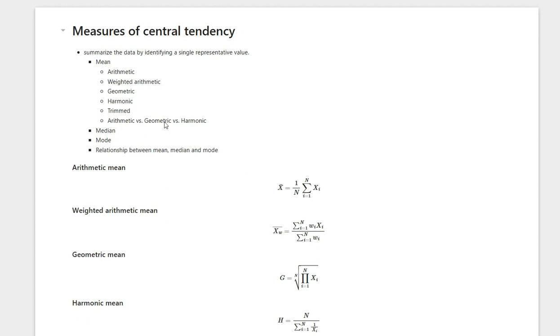In this video, we'll only look at different types of mean calculations, including arithmetic mean, weighted arithmetic mean, geometric mean, harmonic mean, and the trim mean. And we'll also look at how these arithmetic, geometric, and harmonic mean values compare with each other. Okay, so let's see how we could calculate arithmetic mean.